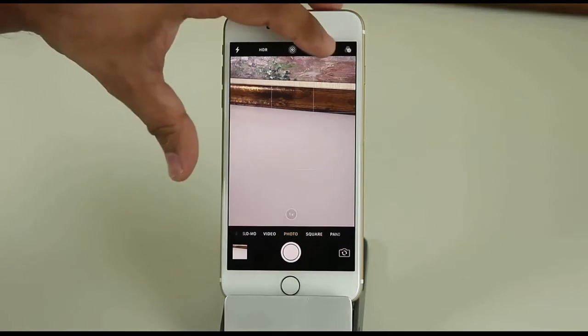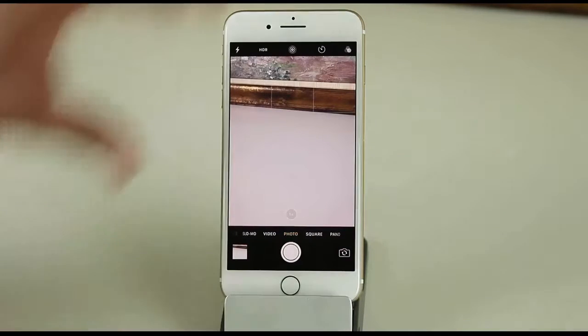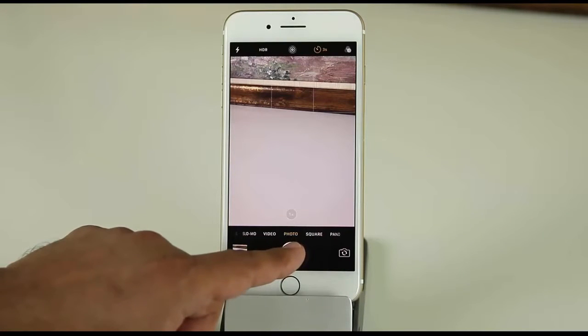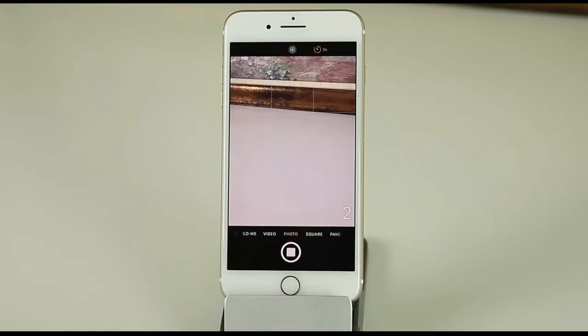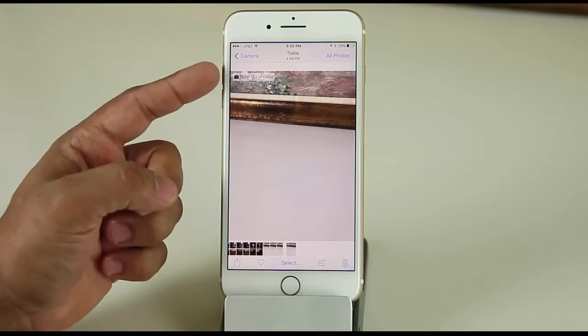So just remember, anytime you take a picture using the timer option, it's going to take a burst of 10 photos. So if I go back over here and shut off the timer and take a picture, it takes one picture. If I tap on the timer and select 3 seconds, and now tap the shutter button, it's going to count down. And as you can see, it just took 10 burst photos. And if you go into the album, it's going to say on the top over here, burst 10 photos.